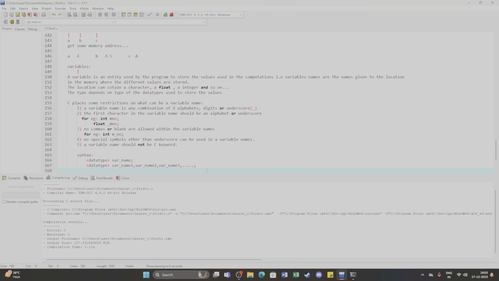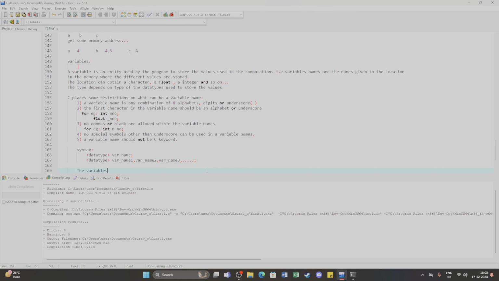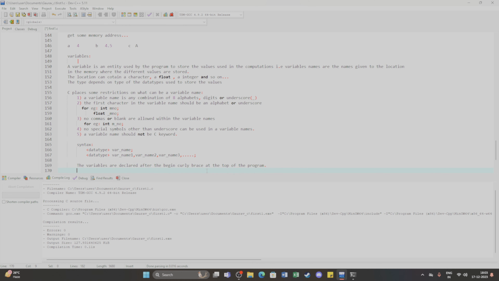Now where to declare this variable? The variables are declared after the begin curly brace at the top of the program. Variables can also be declared outside the main, but there are certain topics regarding those declarations that we will be discussing in the forthcoming sessions. But meanwhile, remember, variables are declared at the beginning, that is after the begin curly brace.